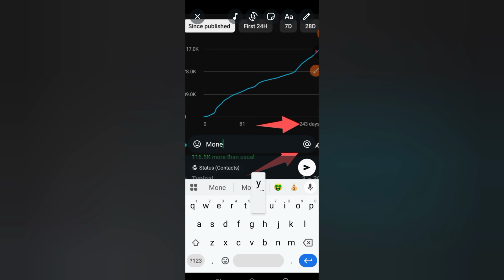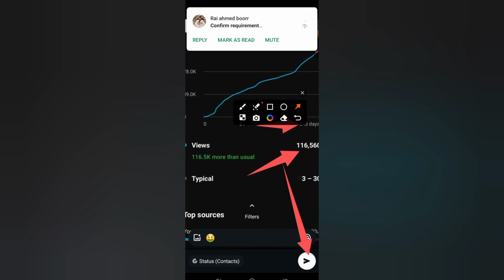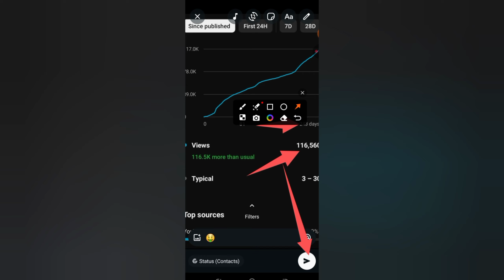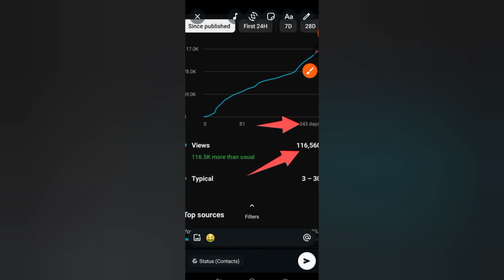Step 6. Edit if needed. You can add text, emojis, stickers, and captions before posting. This helps make your WhatsApp status look even better. Step 7. Tap Send. Tap the green Send button. Your Instagram story is now posted as your WhatsApp status.